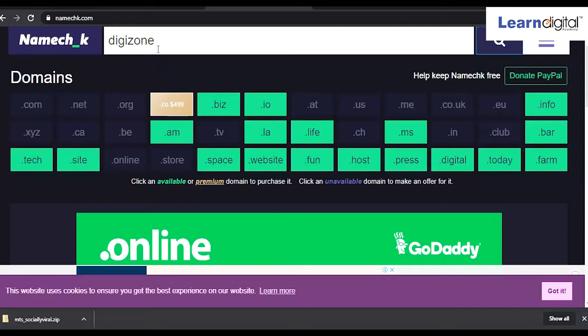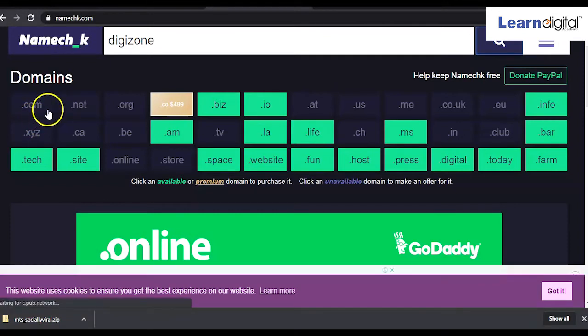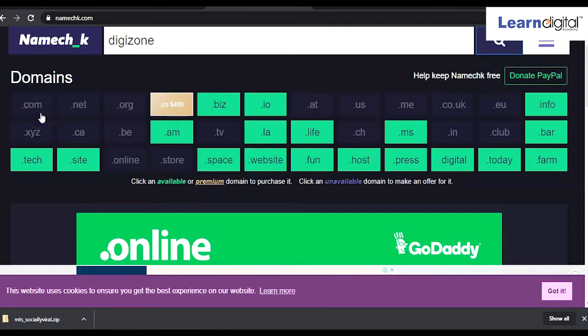A domain is unique. That means it is just like fingerprints. Different people have different fingerprints, right? In the same way, this domain name with the particular extension is universal. Just assume I have taken john.com, or digizone.com. Then no other person throughout the world can purchase this domain.